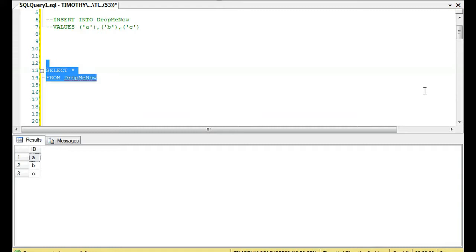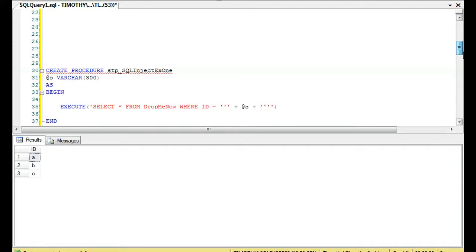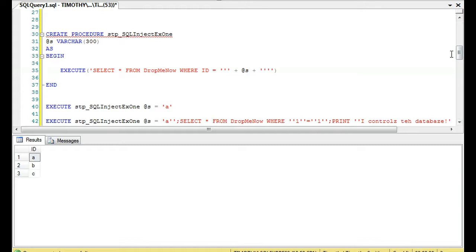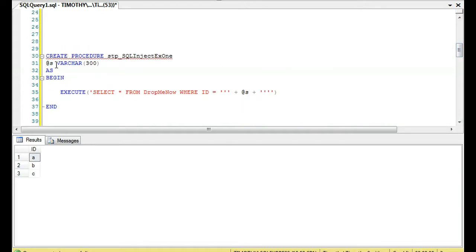Okay, so let's look at our values in our table, right? A, B, C. They're one varchar. And if you'll notice in the table, the ID is varchar2. But right off the bat, our procedure is allowing someone to pass in a varchar that's 300. That should be a red flag. There's no data validation either. But we're allowing someone to pass in a varchar 300.